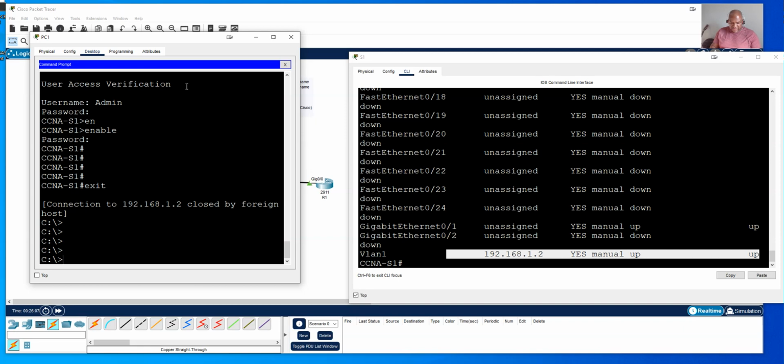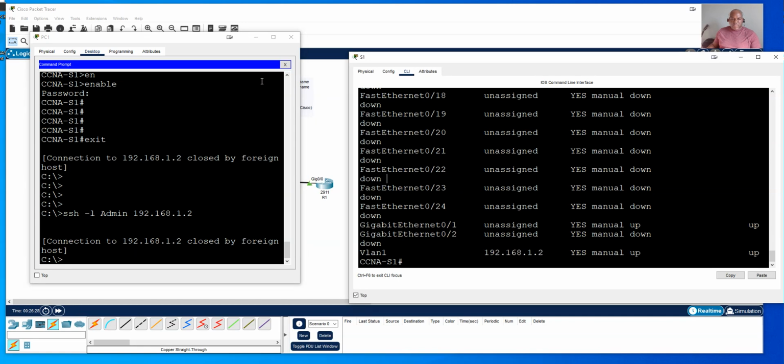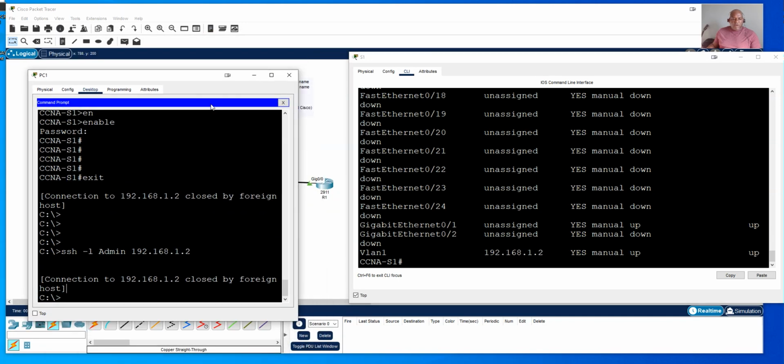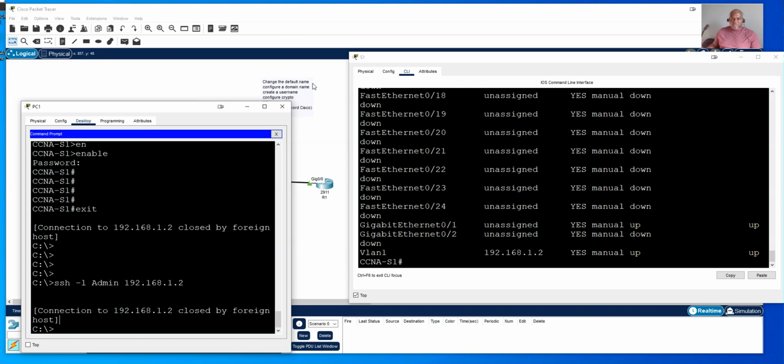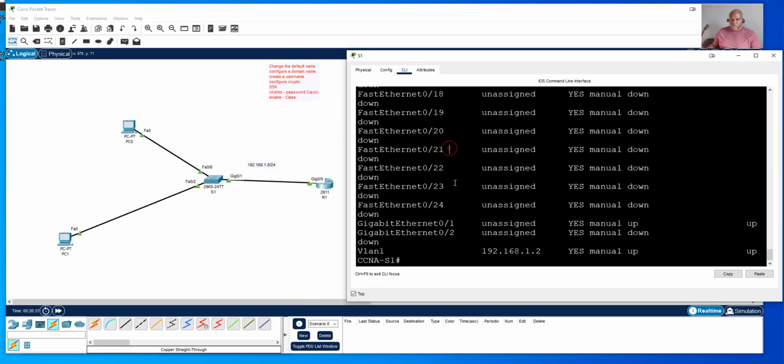I could also exit out of my switch. I could say SSH. Somebody's trying to get in touch with me here, so I'm turning that off. I could say SSH minus L, and I'm going to be typing in admin. What I'm trying to connect to is 192.168.1.2, which is my switch. And it's saying, hey, what's going on here? Oh, I missed something. You guys are probably saying, no, Norwin, that will not work. You missed something. And I did not hear you because, of course, I'm out here in YouTube land.